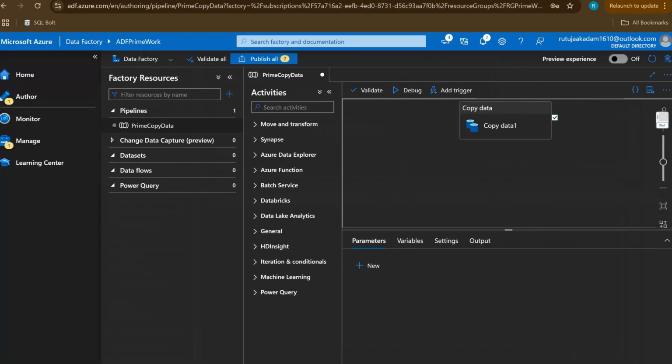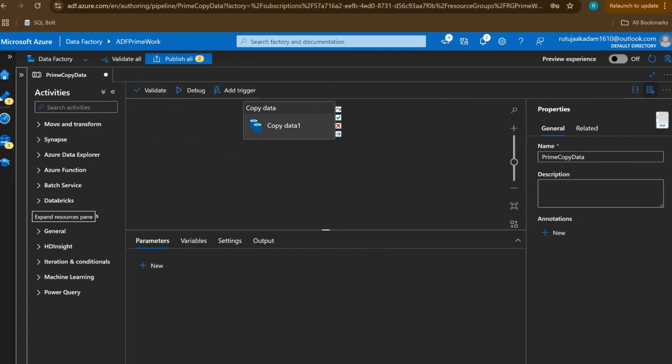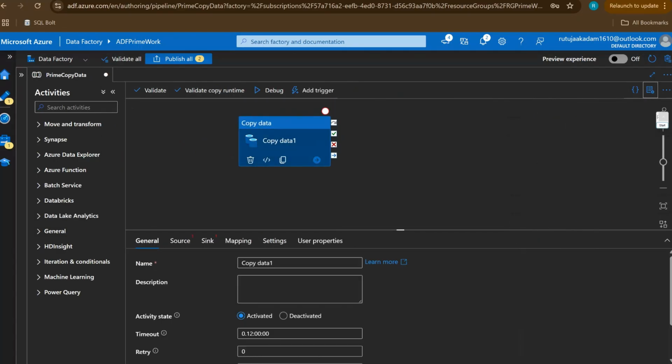Now again come back to the author tab. Under the author tab, we have this copy activity. So now let's just give a proper naming convention for this copy data. Let's say, for example, prime copy data. I'll just give this name.